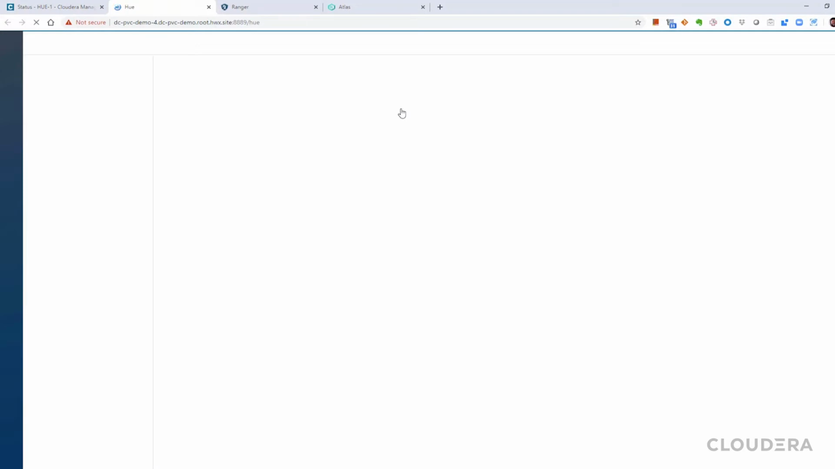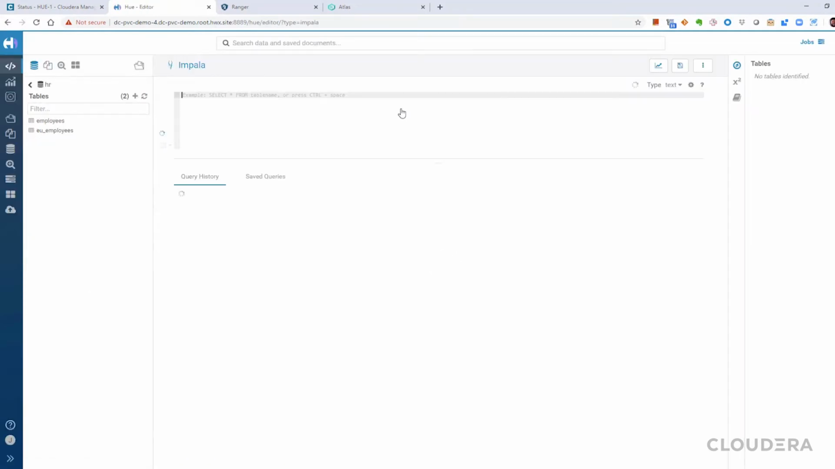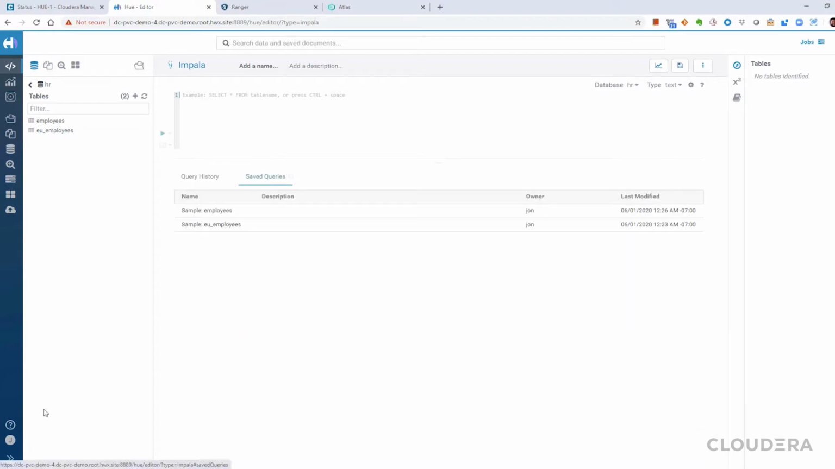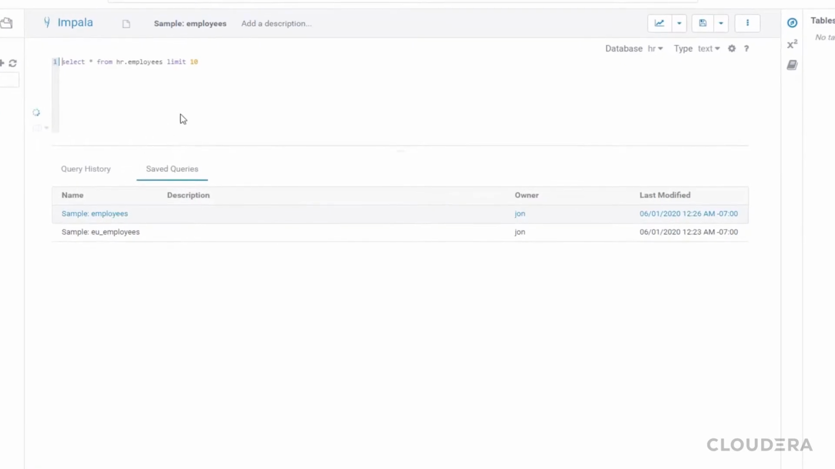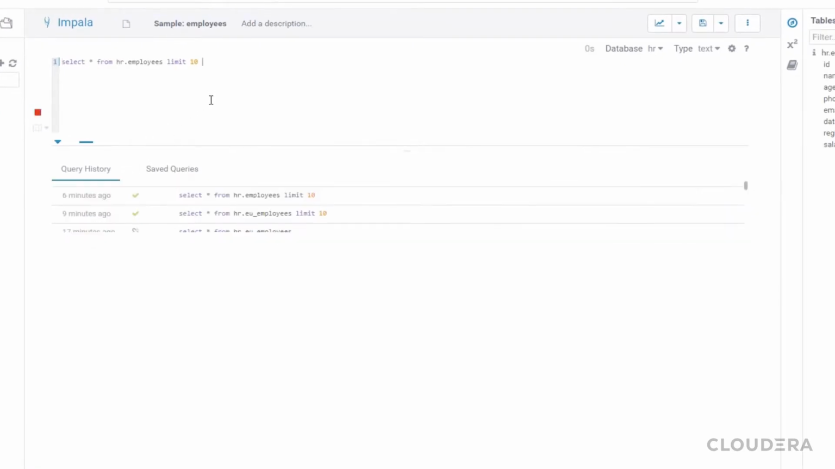So I logged in earlier, and what this is going to show is that I'm logged in as the user John, one of the admins inside of the system. Here you go, you can see that I am John, and I'm going to run this query to get a sample of the employees from the HR database.